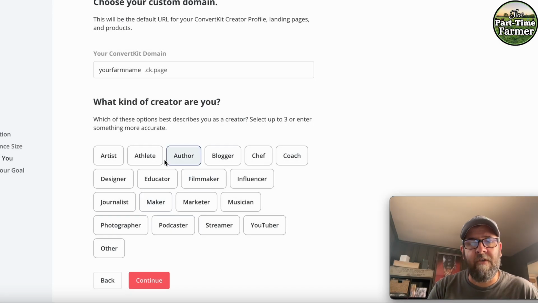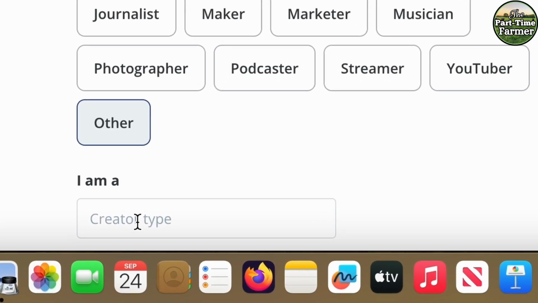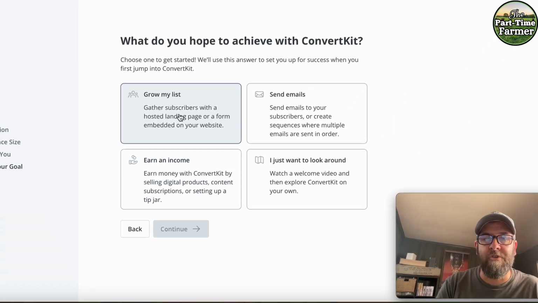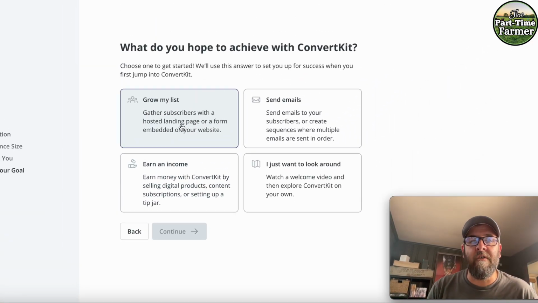And then they're going to just ask you a bunch of questions. What kind of creator are you? What do you do? Or let's just say other, because we are a farmer. There we go. All right, what do you hope to achieve? And they're asking you this because it'll make it easier for them to offer you the things that you need.